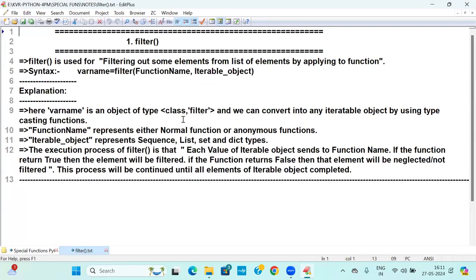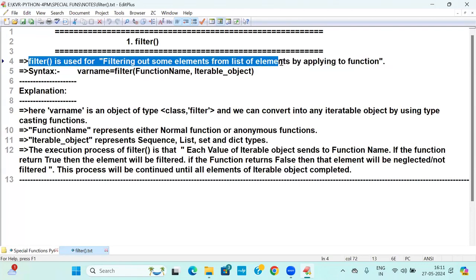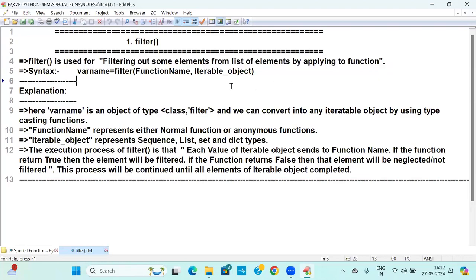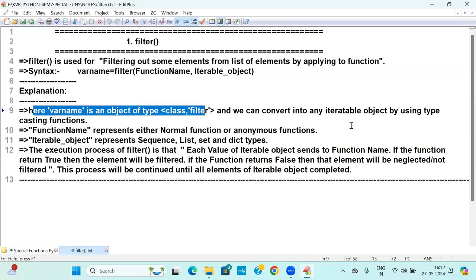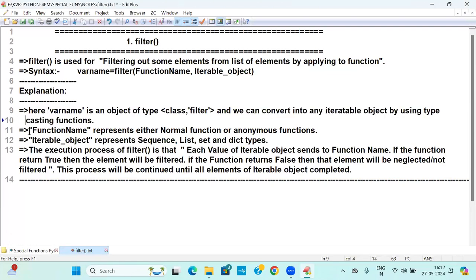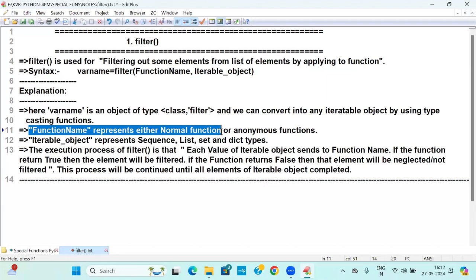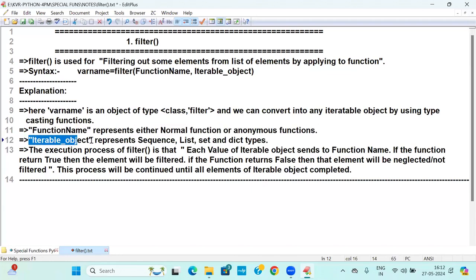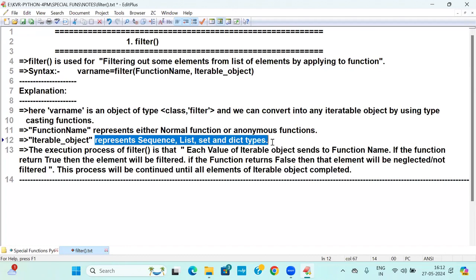Filter function is used for filtering out some elements from a list of elements by applying the function. Syntax: variable name is equal to filter of function name, comma, iterable object. Here variable name is an object of class filter, and we can convert it into any iterable object by using the typecasting technique. Function name represents either a normal function or an anonymous function. Iterable object can be any sequence type, list type, set type, and dict type.